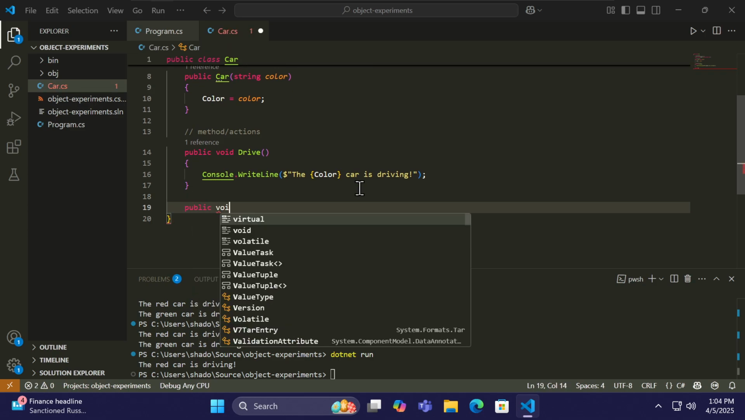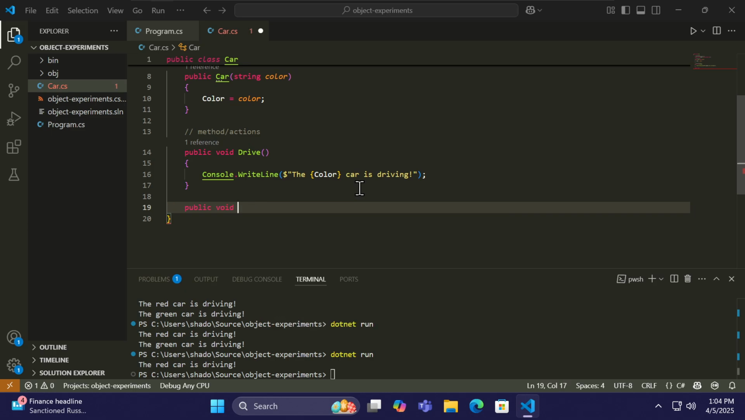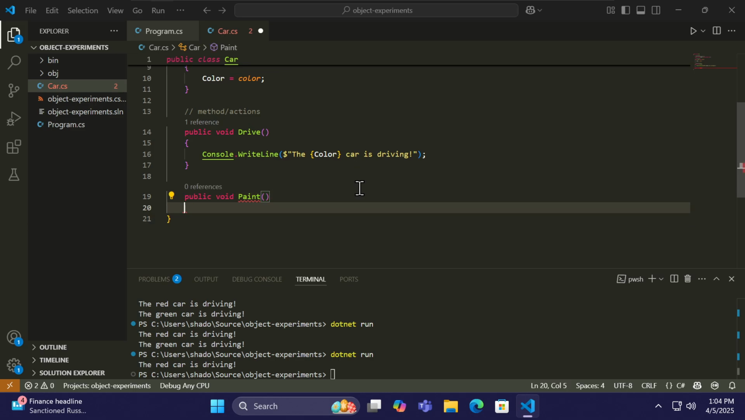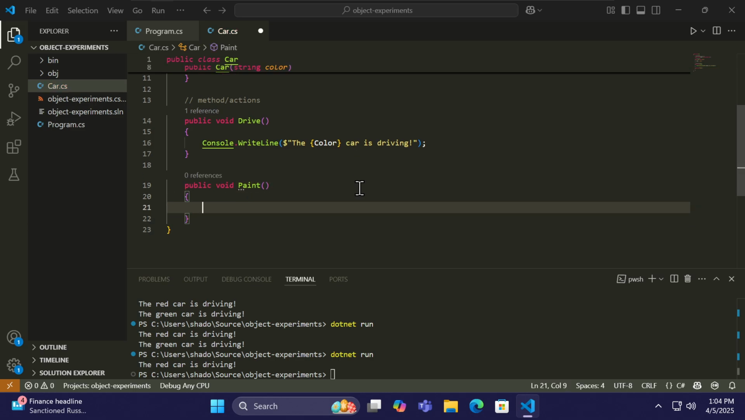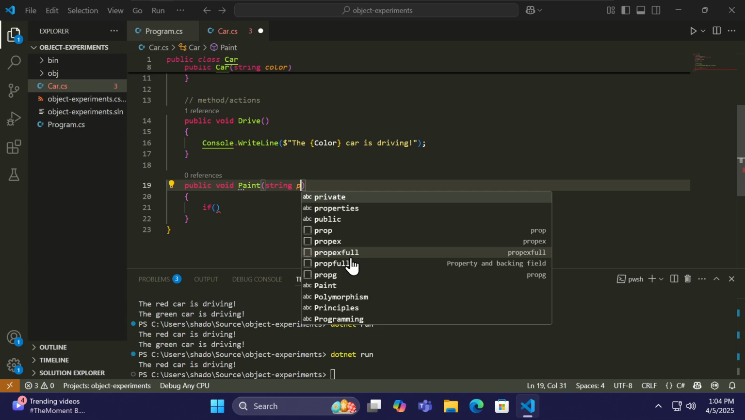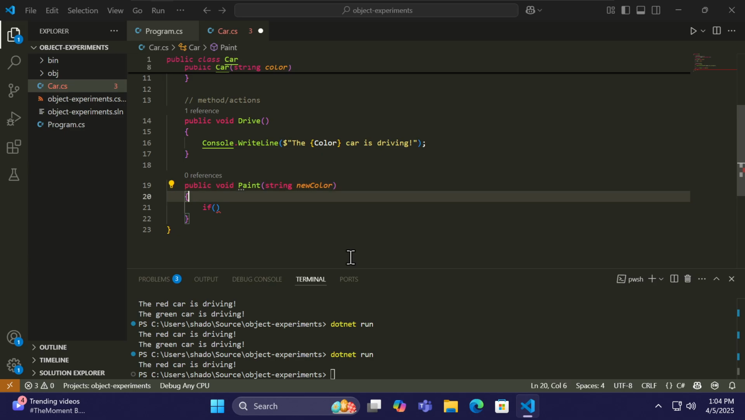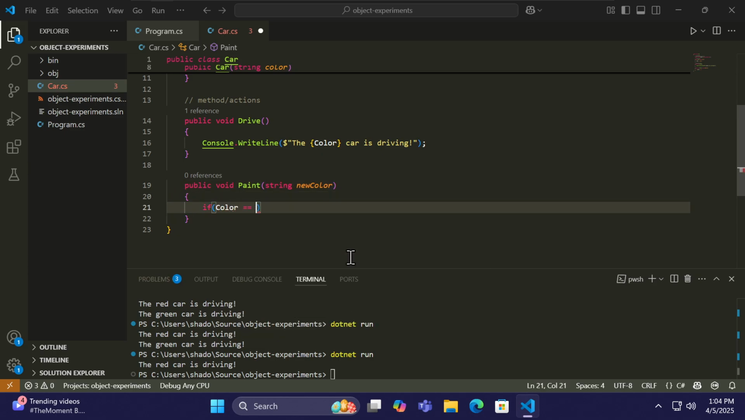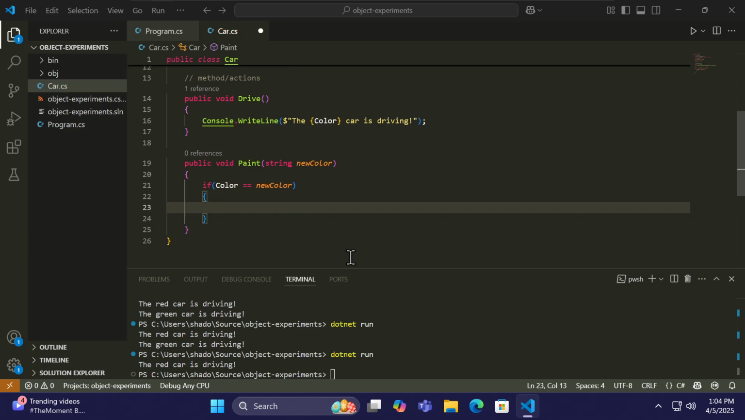Let's add a public void paint. We might want to paint the car a color. In real life, you would probably want to be able to paint it the same color, like say if you got scratches or something you fix. We're going to say here we need to pass in a color. If color equals new color, we're going to say that's not allowed.